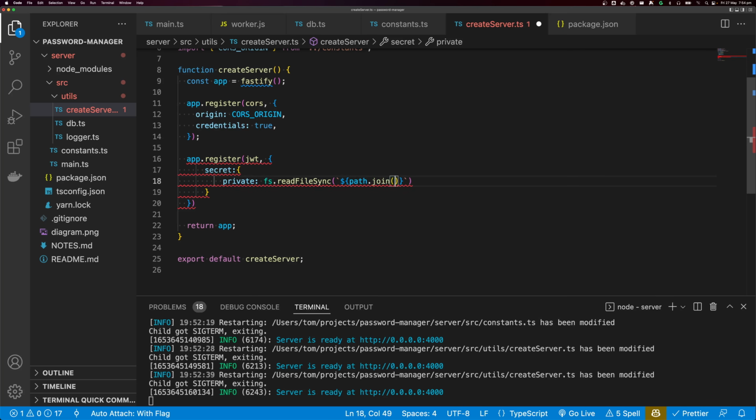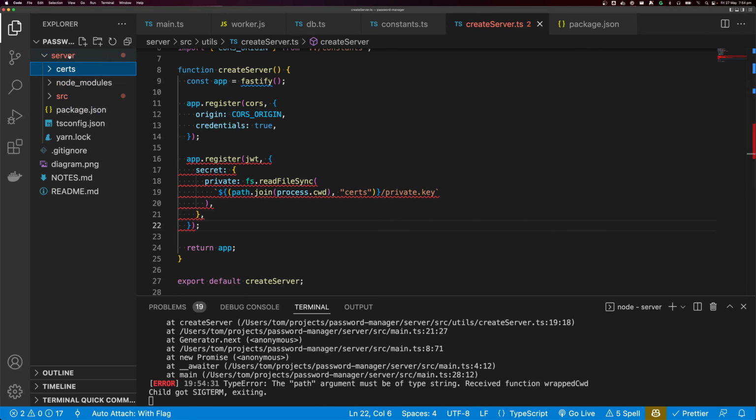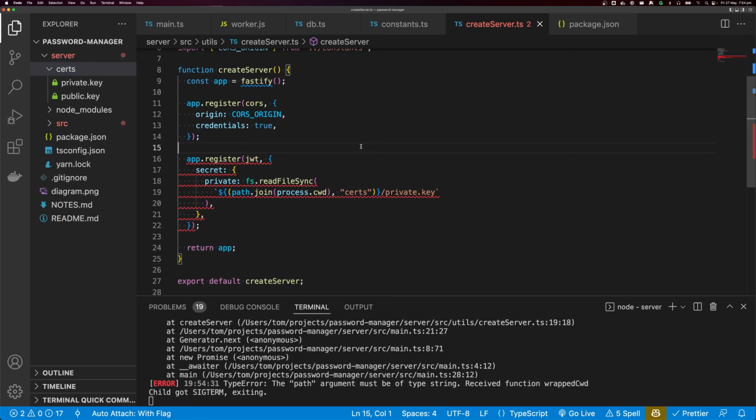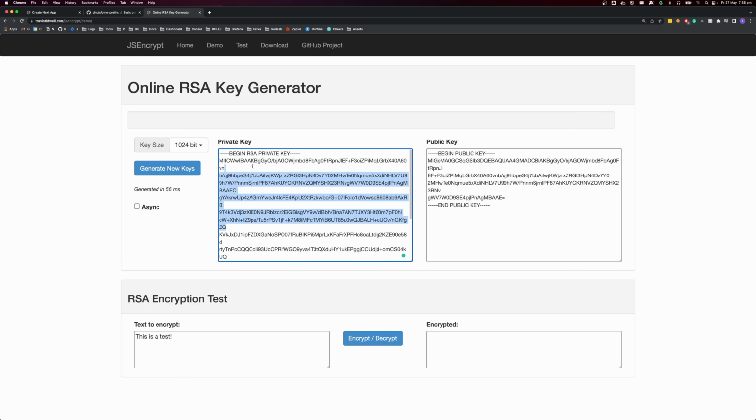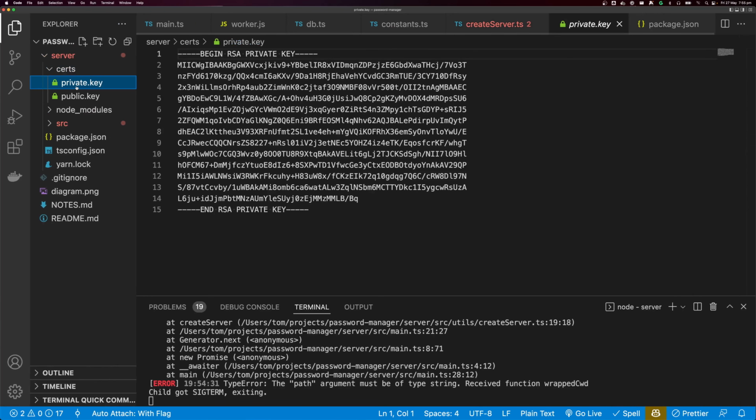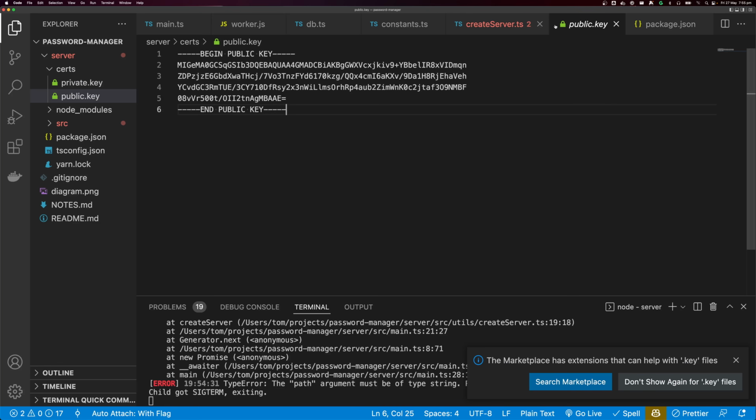.join process.cwd. Then we want to get our certs folder. Then the cert that we want to get is /private.key. And inside of the server folder here, I have these certificates. And you can get these certificates at this website here, this Travis Idwell. And this is going to be your private key, and this is going to be your public key. Just save those in files called private.key and public.key. As you can see, I've done here, private and my public key.